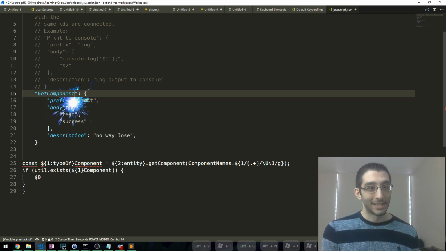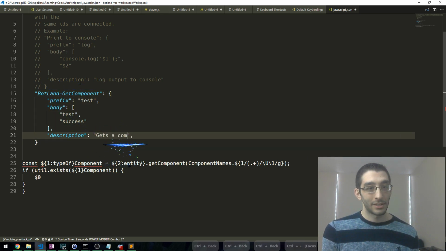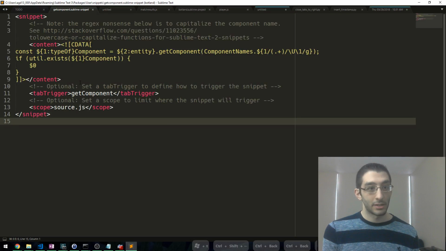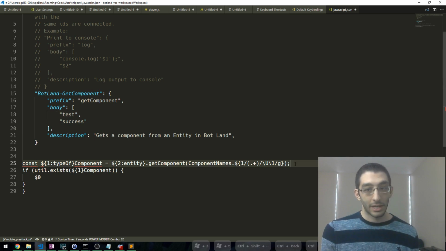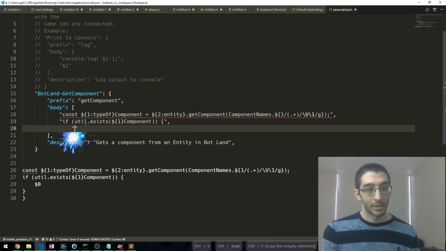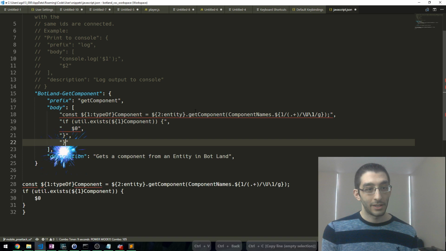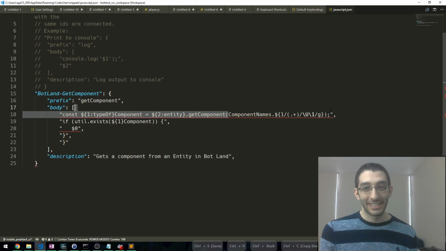So Git component. Well, botland-git component. Description: gets a component from an entity in botland. So prefix is, what actually is it? I don't know. Git component. Okay, yeah, makes sense. And the code that we want, let's just copy this in and see if this works without us having to do anything. Yeah, let's just try something like that. I have a feeling this stuff's all gonna break.